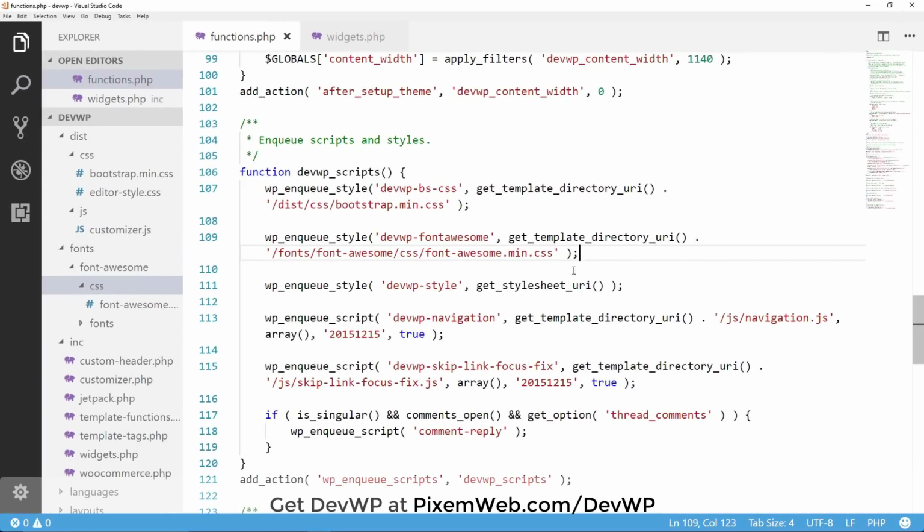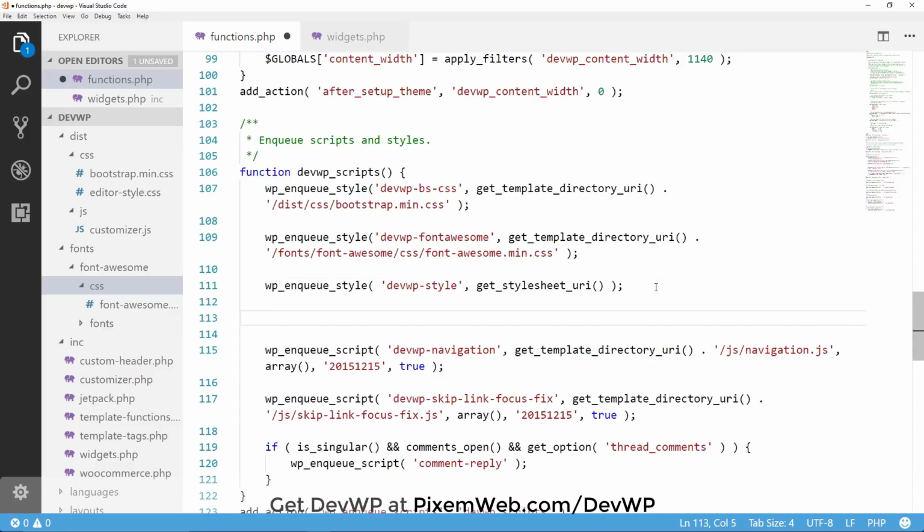So we'll go back over here to our code editor. Underneath the WP and Q style, we'll go over here and we're going to start putting in our JavaScript files. So we're going to have to register a new script. In order to do that, we'll type out wp_register_script, parentheses, and then we're going to call this one Popper.